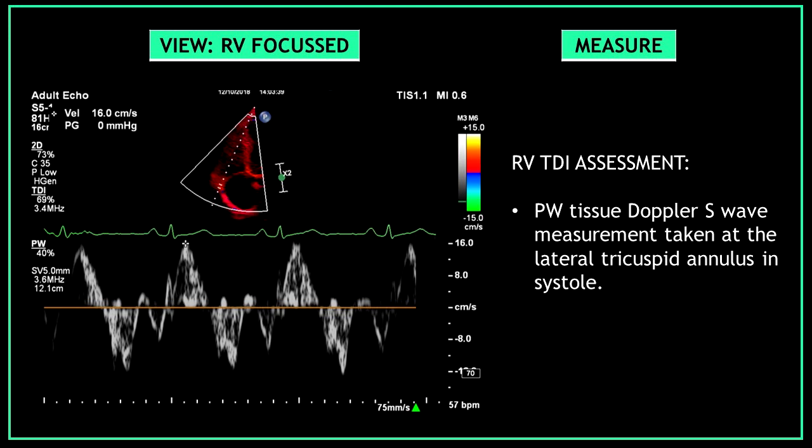Next, it's the right ventricular tissue Doppler imaging assessment. Using pulse wave tissue Doppler, the S-wave measurement is taken at the lateral tricuspid annulus in systole.